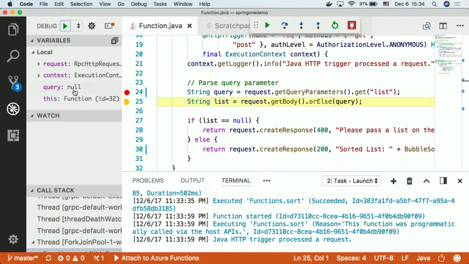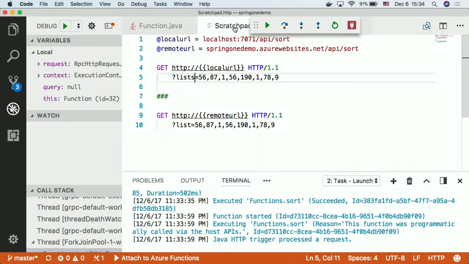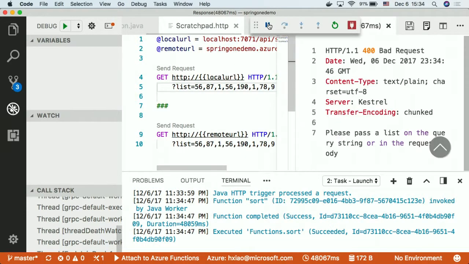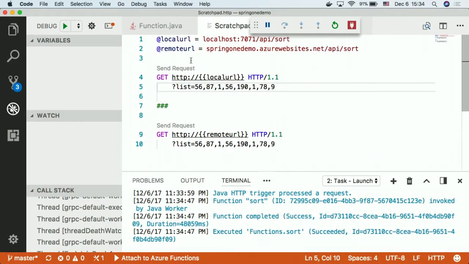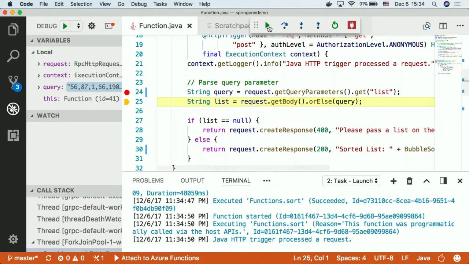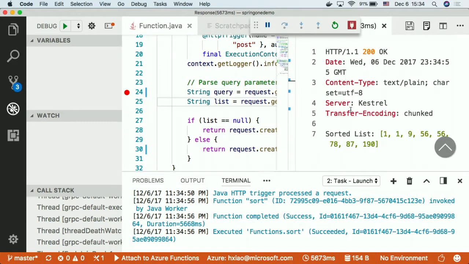The query here is null. What's the problem? Then I see that here the query string is actually expecting list, but what I sent was lst. So probably this is the problem. I just change this and let the original one run through, and I try to hit this endpoint again. So this time it should work correctly. Yes, and so you can see it returns the sorted list as what we were expecting.